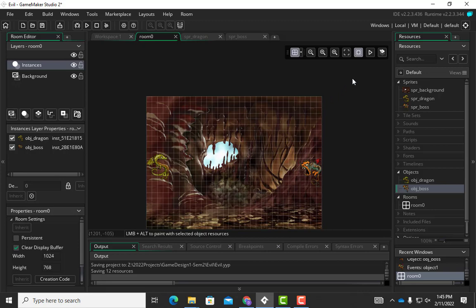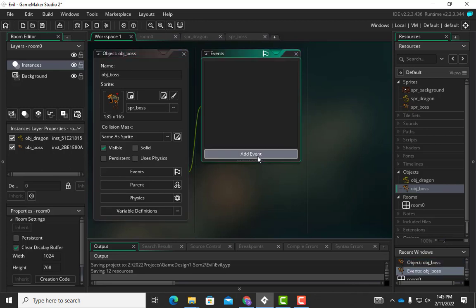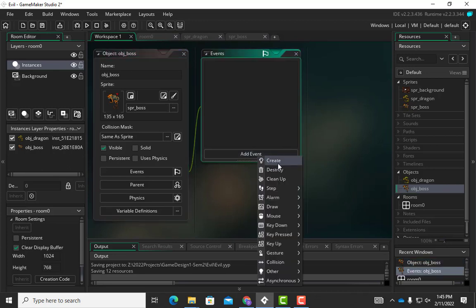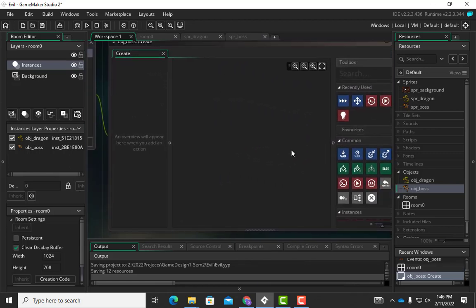So I go back to object boss now, and we're going to add an event here. And this first event we're going to add is the create event. What happens when the boss first gets created? Okay. So when that boss first gets created, what do we want it to do? Well, we want it to move either up or down.